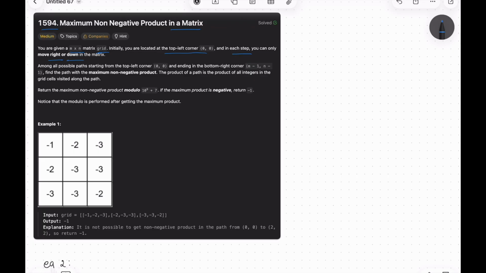So among all possible paths starting from the top left corner, which is the 0 0 position, and ending in the bottom right corner, which is m minus 1 and n minus 1, find the path with the maximum non-negative product. The product of a path is the product of all integers in the grid cells visited along the path. So this is straightforward, right?